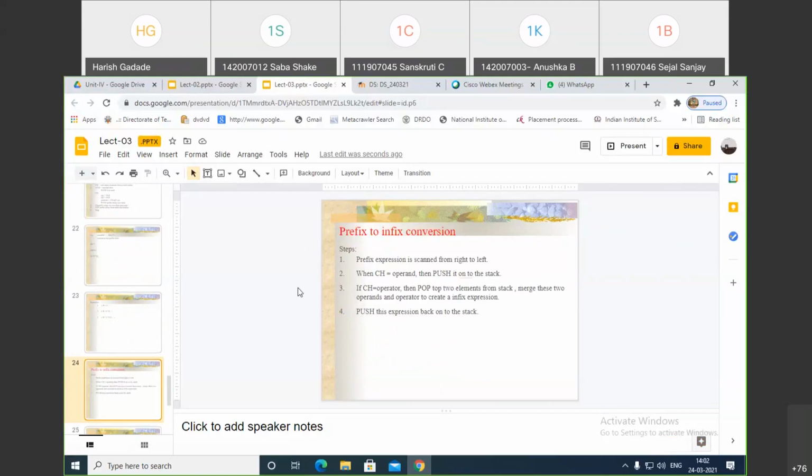This is again prefix to infix. This is again the same. Whatever the prefix expression is, here the method is different. In the previous examples we scanned the expression from left to right. But here in prefix, just keep in your mind, you need to scan it from right to left. The other things are the same.